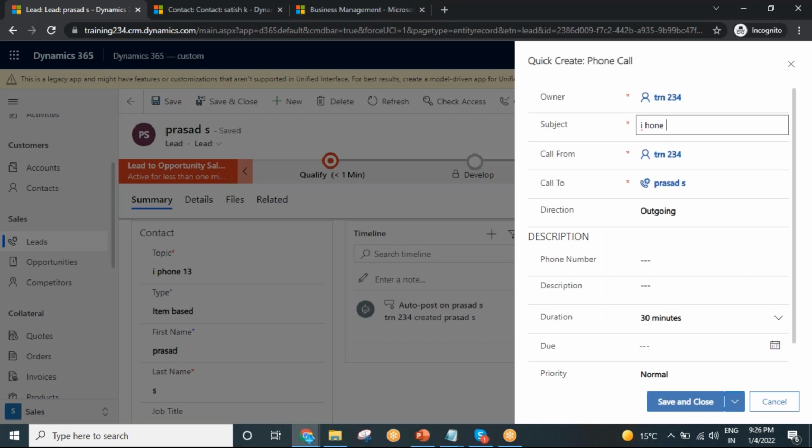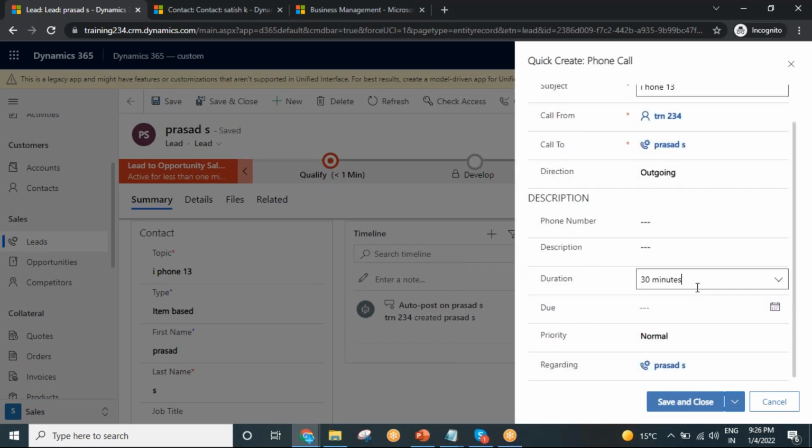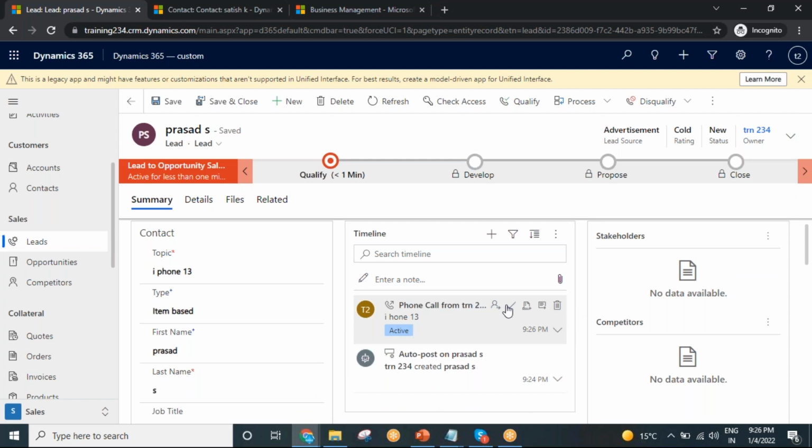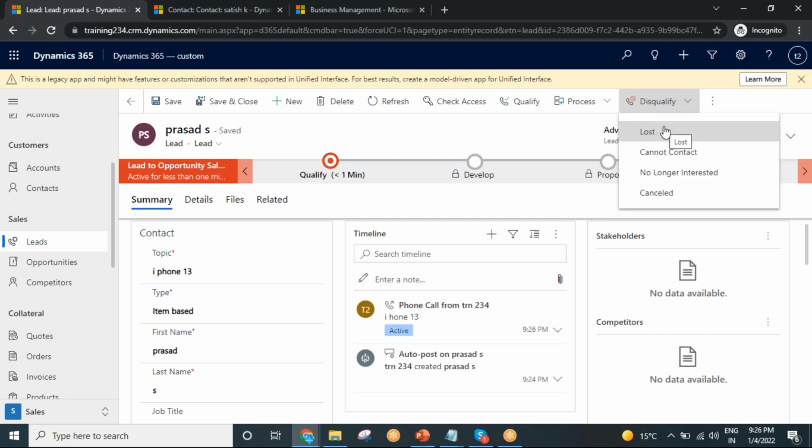Let's say an iPhone activity of a 30-minute or 1-hour phone call. Maybe we can have an appointment with the customers. You just save and close. See, the iPhone phone call activity is created because I spent 30 minutes with the customer. At that time, the customer says that they don't want the product because they are going to the Samsung phone, which has the same features and much less cost. So immediately, as a salesperson, I'll disqualify this record. No further process in the CRM system.